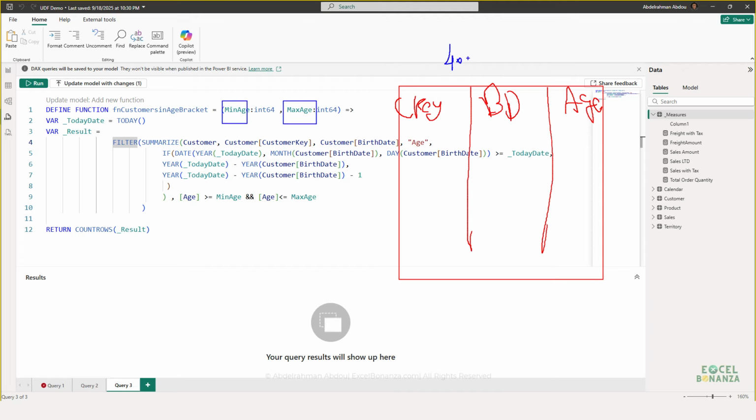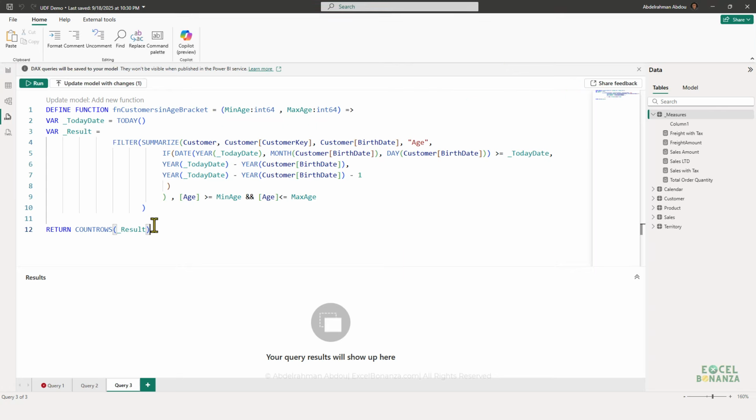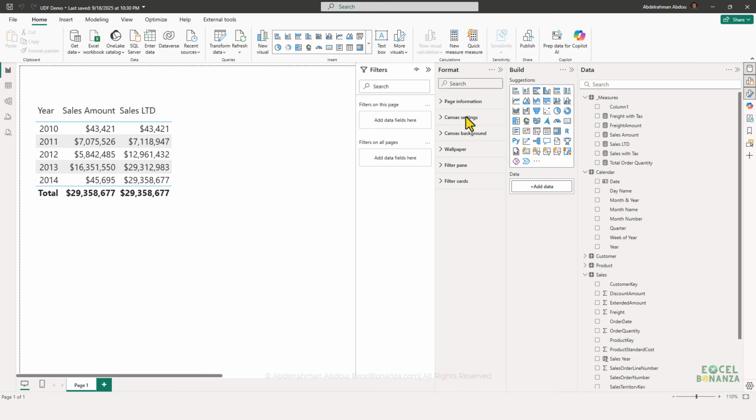So let's say we feed it 40 and 60. This will be the customers between 40 and 60. And then if we count the rows of this table, we'll get the number of customers falling in that age bracket, 40 and 60, for example. So let's update the model with changes. And now we've created this function.